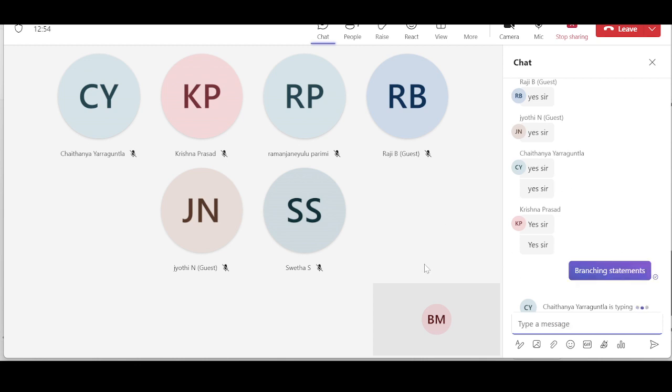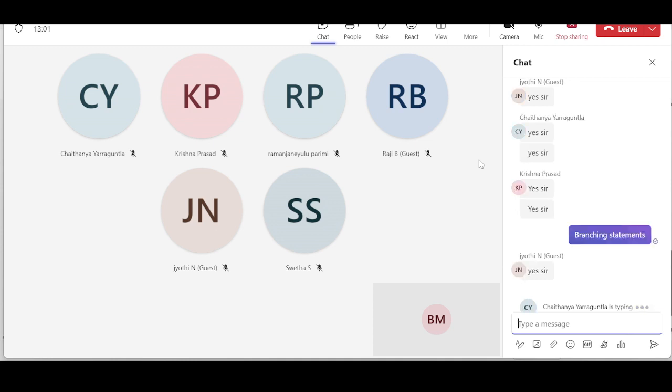Making sense? Raji B, Sweta S, Jyoti N, Parimi, Krishna Prasad, Chaitanya. Everyone answer. Say something, yes or no, whatever, say something.